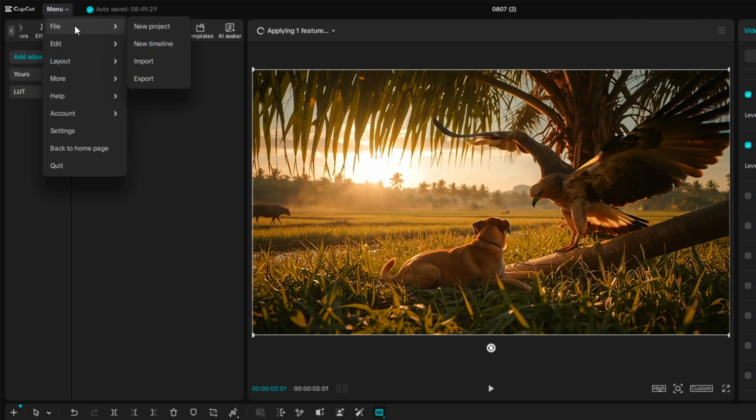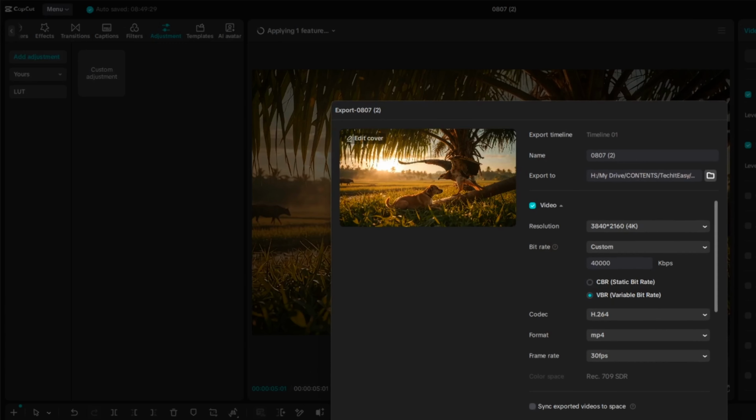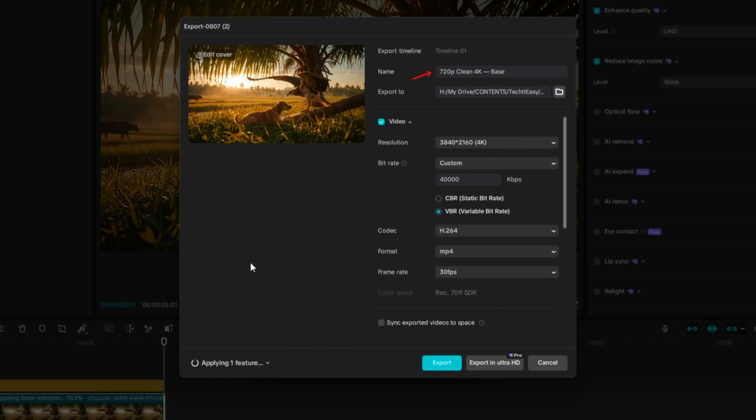Click Export in the upper right corner. You can name the file 720p Clean 4K. Set the resolution to 3840 by 2160, which is 4K. Set bit rate to Custom. Then enter 40,000 kilobits per second. That is equal to 40 megabits per second.